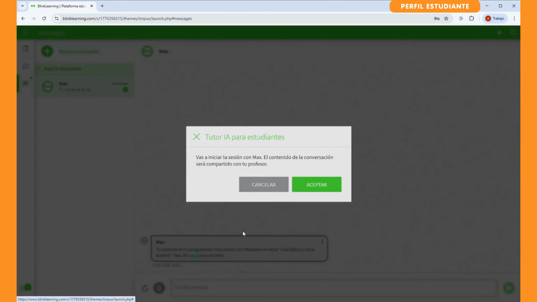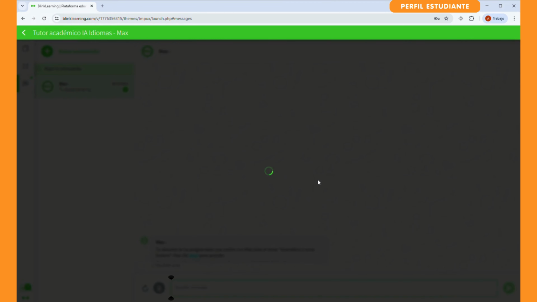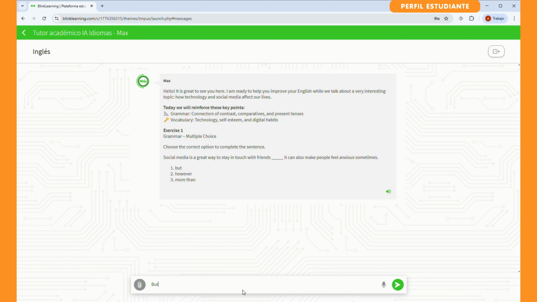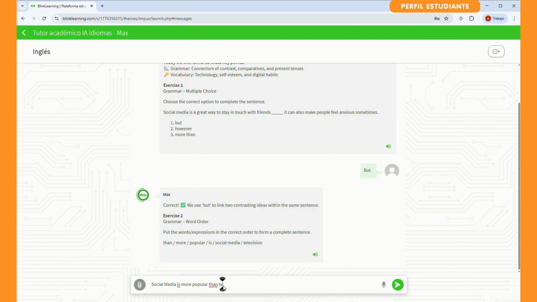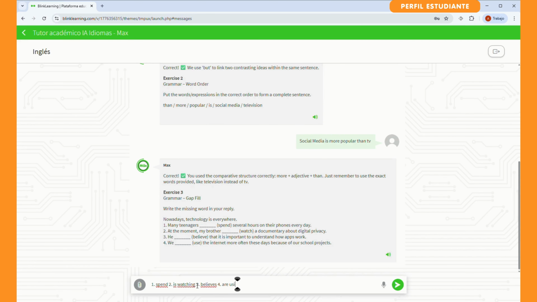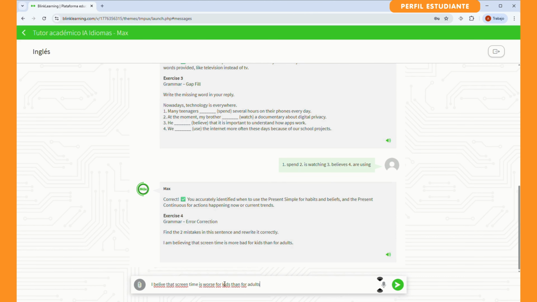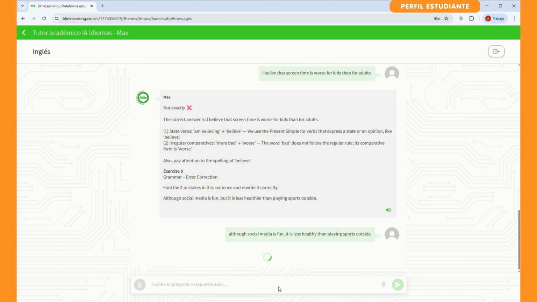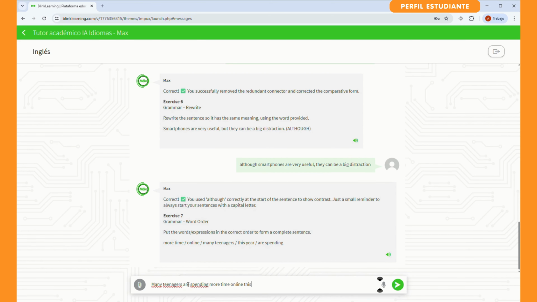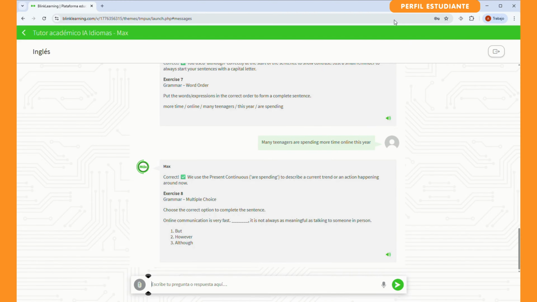The student accesses the session via their class or a message link. They then begin completing activities. If they make a mistake, Max does not simply give them the answer. Instead, it explains the rule and provides a new exercise. In this way, learning is progressive and ensures understanding.